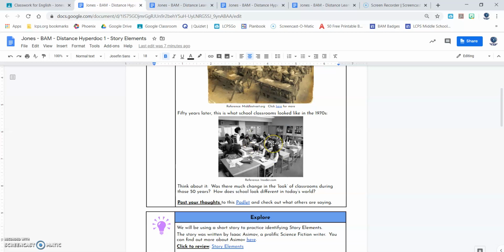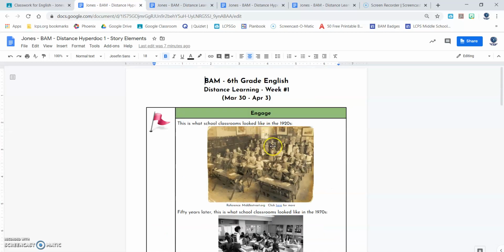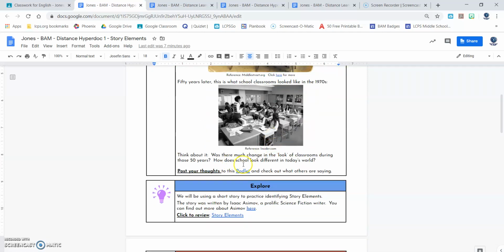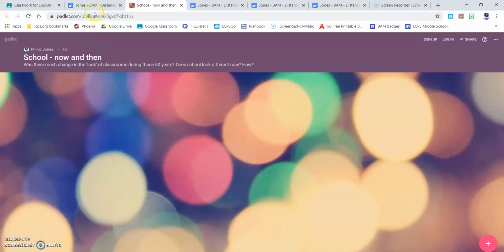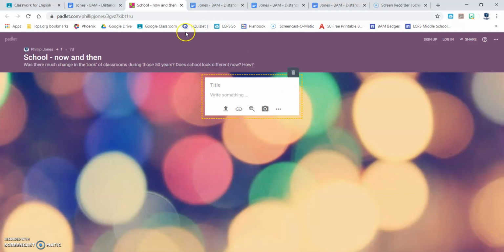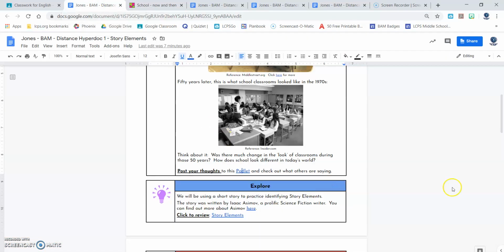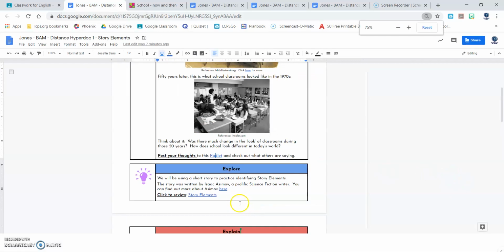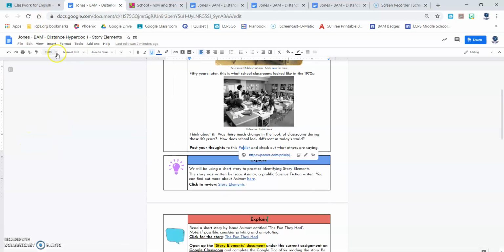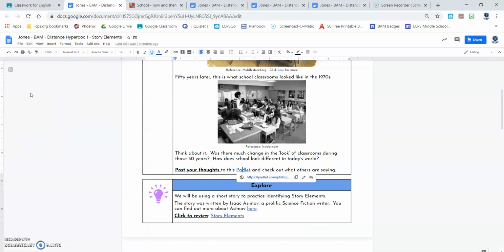So for example, this first box is called Engage, and you're asked to do an activity, and then finally to click this link to make a comment on a Padlet. So how you make a comment on a Padlet is you'll come down here and click this little plus button and type your comment. But anyway, obviously when you're looking at your Hyperdoc, if there's something in blue, that means that needs to be clicked on, and that's going to take you off the document somewhere else.